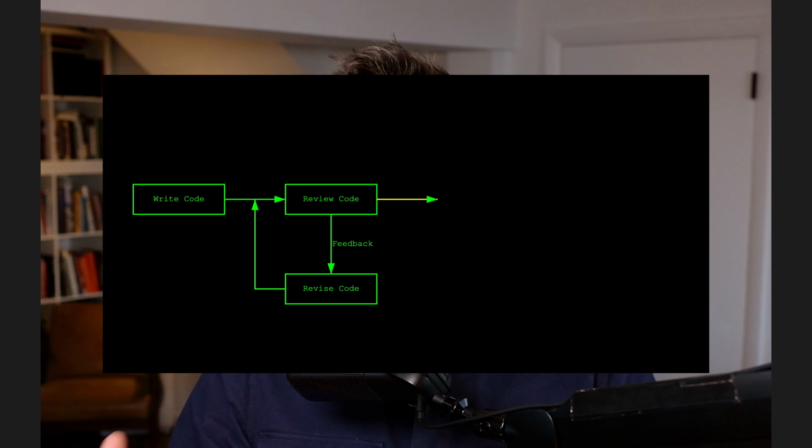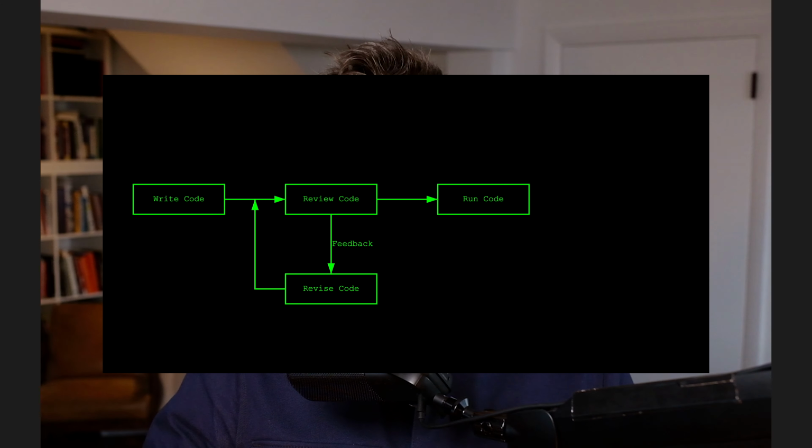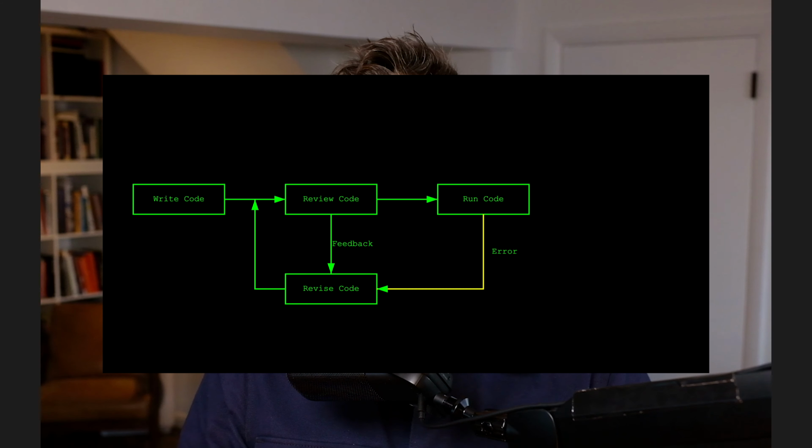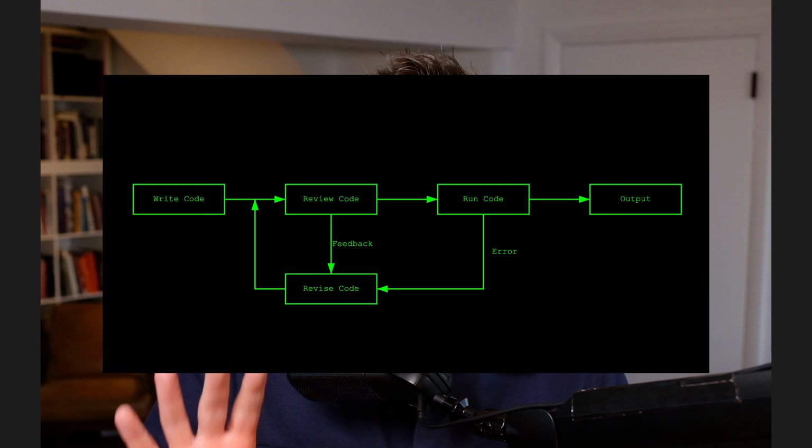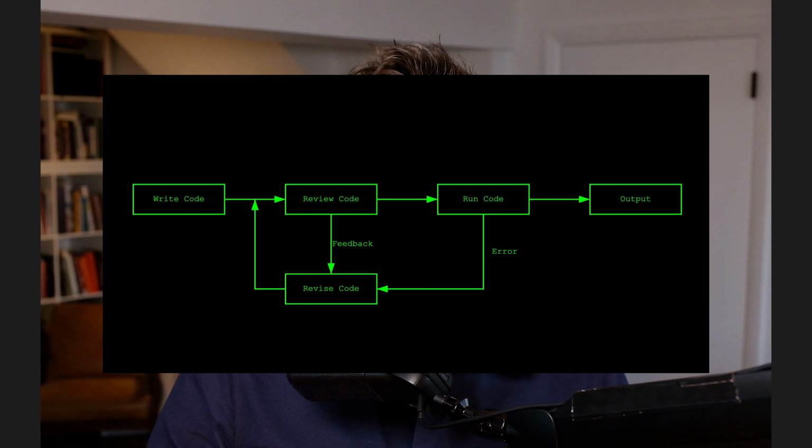Then eventually you're going to run the code, and sometimes the code works on the first try. It's always nice when that happens. Sometimes you run the code, you get an error, and you need to pass that error along and revise the code based on the feedback of that error, and then you go back and perhaps into a code review and repeat the cycle. And that's what we've tried to emulate here. There are 4 main blocks. We have write code, review code, run code, revise code.